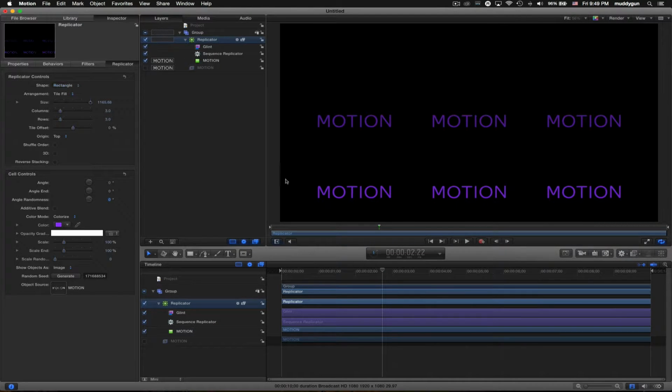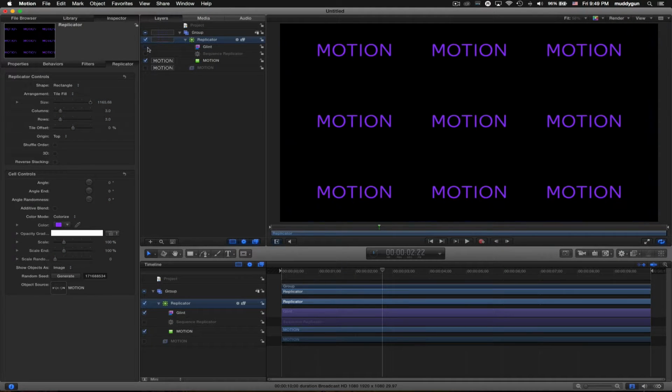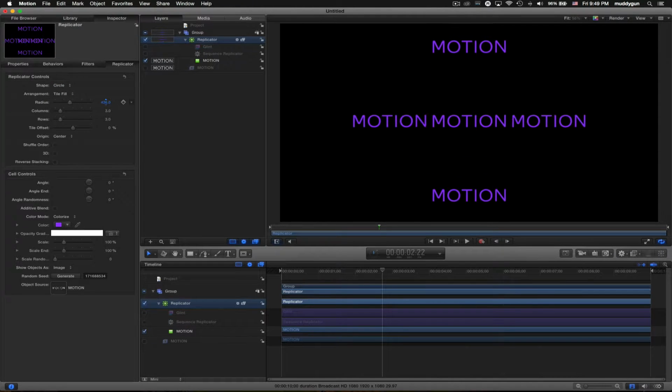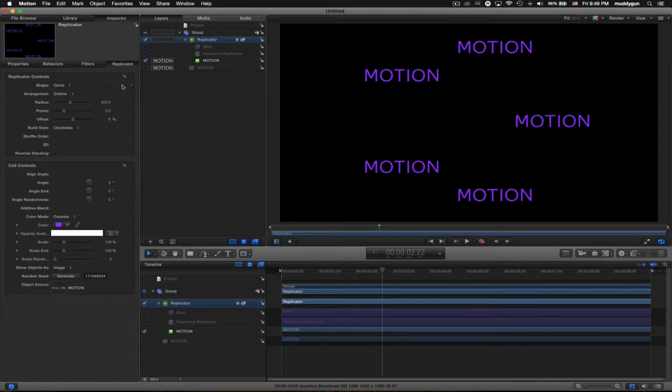Some other great things you do, you don't have to make it a rectangle. Let's go ahead and turn off sequence replicator and the glint and see what kind of shapes we can make out of this. Let's try circle. So circle right now is on tile fill and it usually doesn't look that good on tile fill. So what I like to do is go to outline. And there we go. That looks a little bit better.